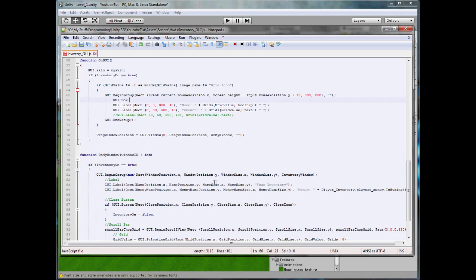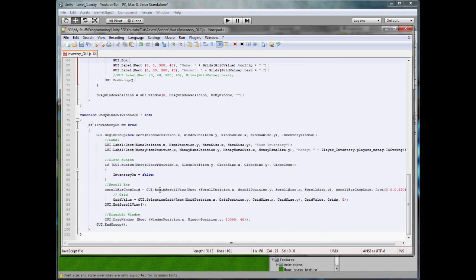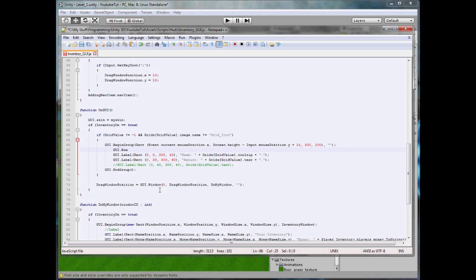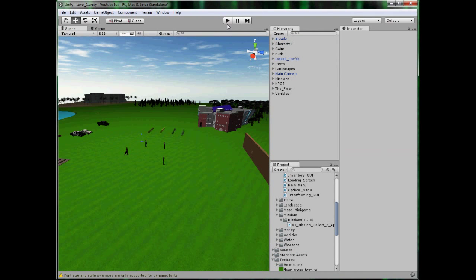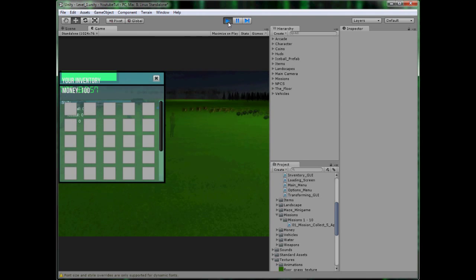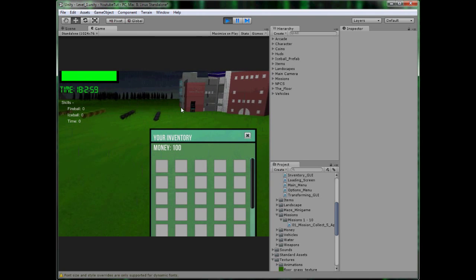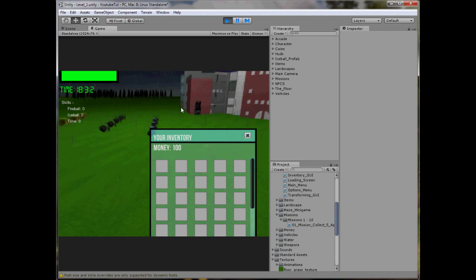GUI.box. We've already got a box actually somewhere. Where was it? I can't remember. Never mind, GUI.box, rect, and we'll set it to 0, 0 by 300 and 200, and nothing inside it. So it's the identical size of the group, and it should put a nice little box there, so it's got a background until we create our own. And there, come on.